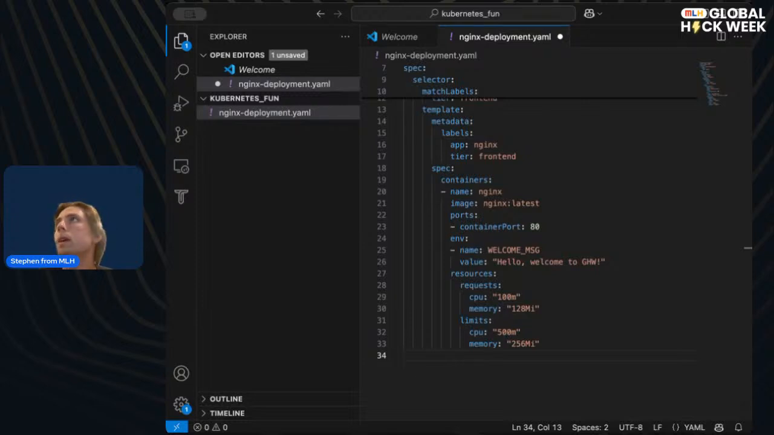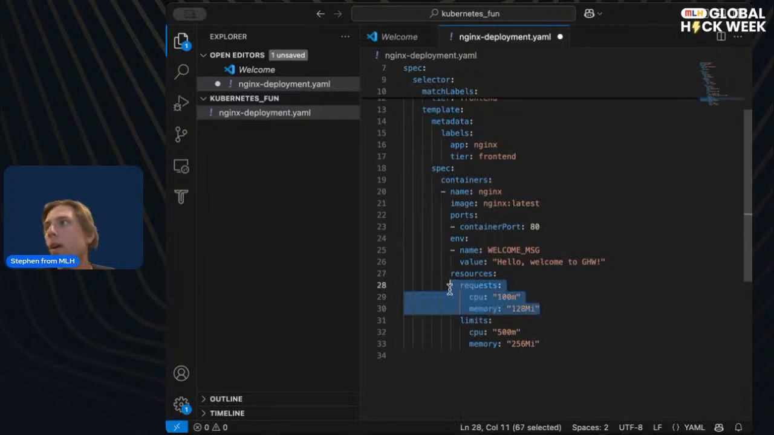So just to explain this a little bit more, if you've never used this notation, then this is the minimum amount of resources that you would want for your pod. So you have 100 millicores. So that's 0.1 CPU cores. And then this is megabytes of memory, so 128 megabytes of memory.